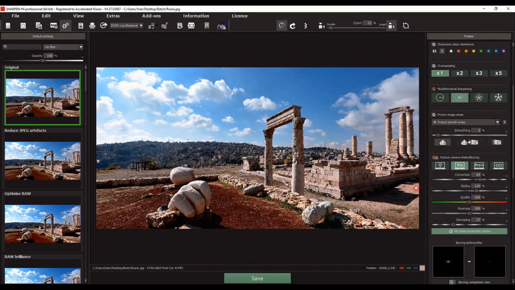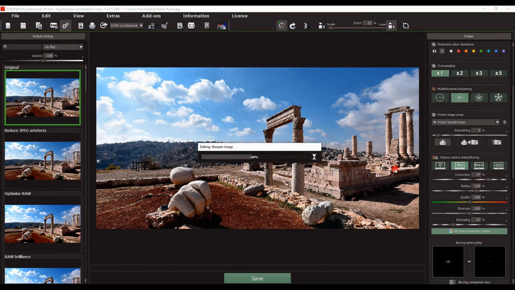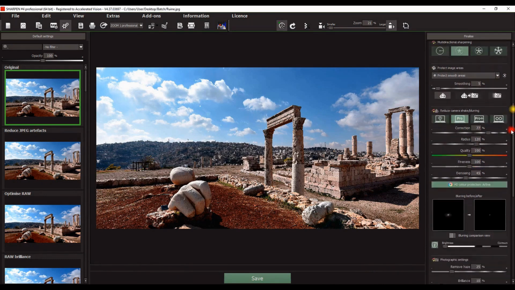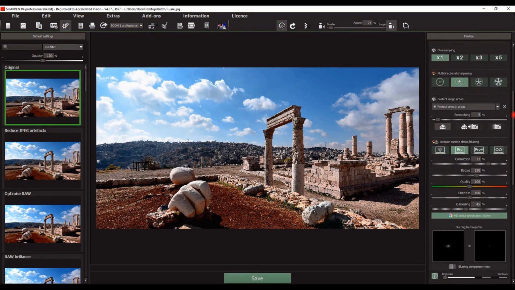And we can make even more changes. For instance, we can increase the correction a bit more and denoise a little bit more to counteract the increased noise. And then we've configured our custom settings. If we want to apply them to batch processing, we need to go to our settings.